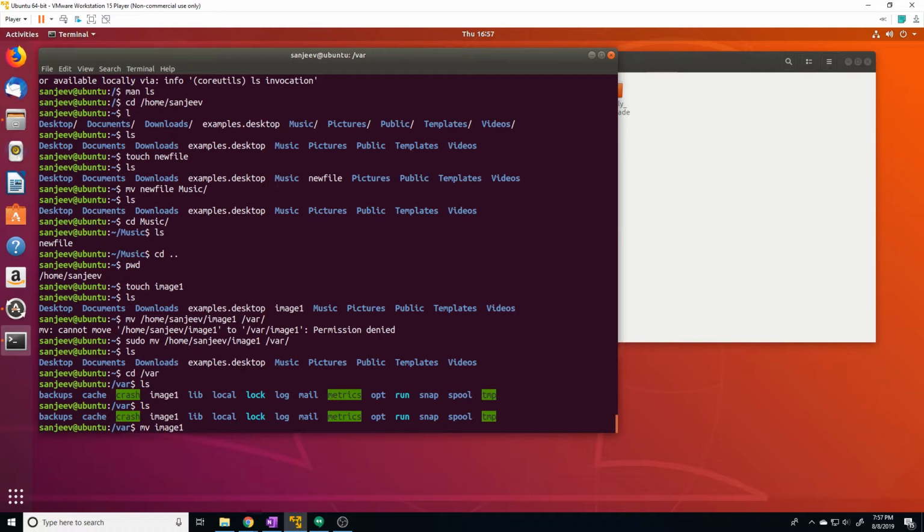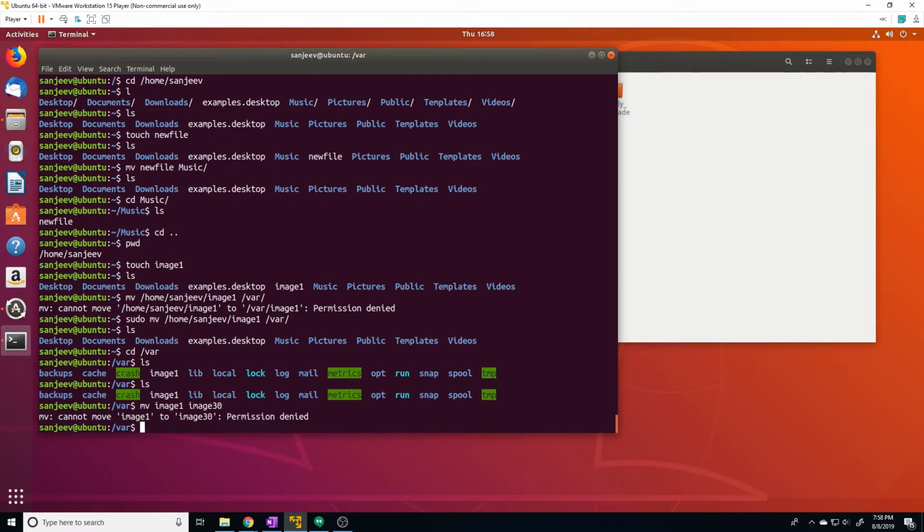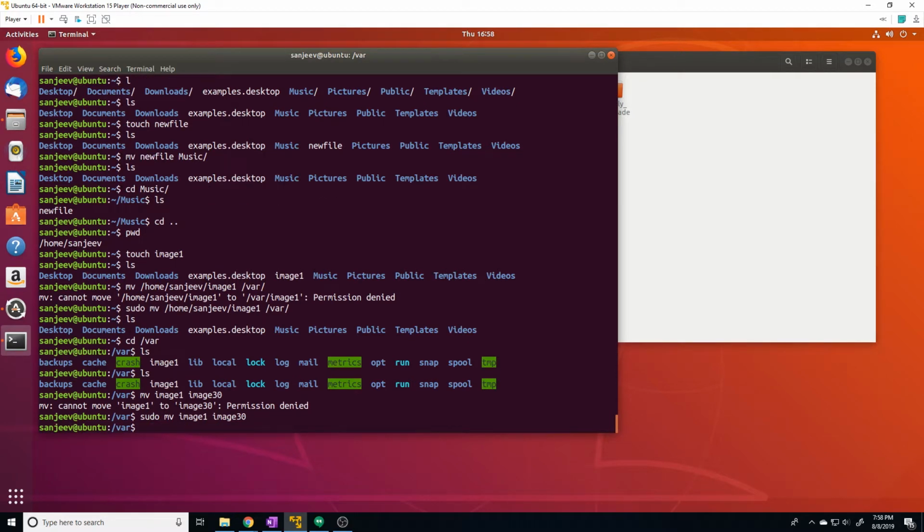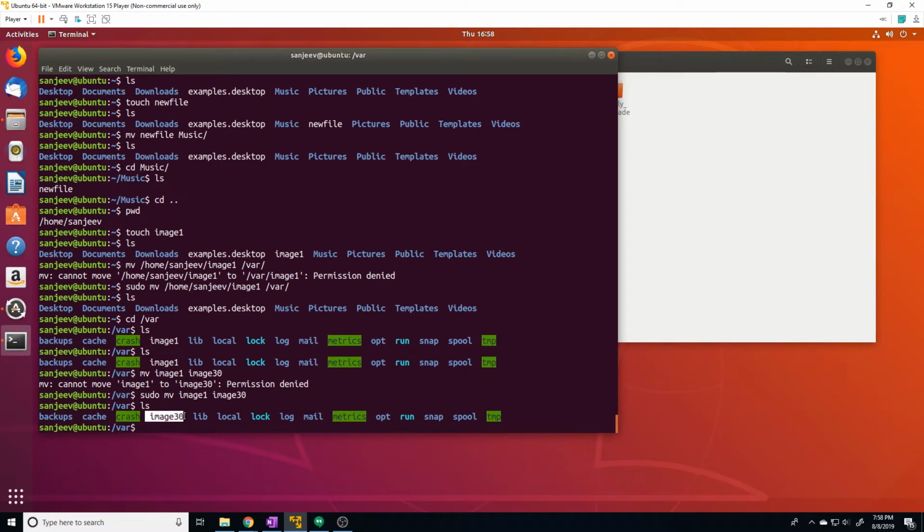And then if we want to rename it, you just provide the destination to be the same exact folder it's already in, and just provide a different name. So we can just type in image30. So what this is actually saying is take the file in this /var folder called image1 and move it to the /var folder with the name of image30. So if we do that, and once again, because we're moving files around in the /var directory, we have to put in sudo to get root privilege. And you can see here it's changed to image30.